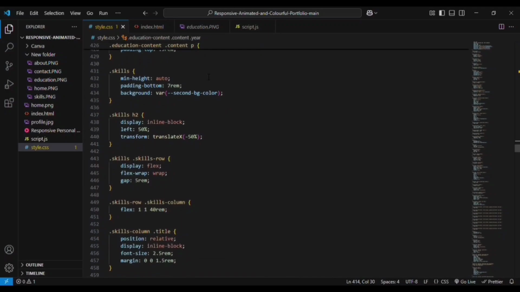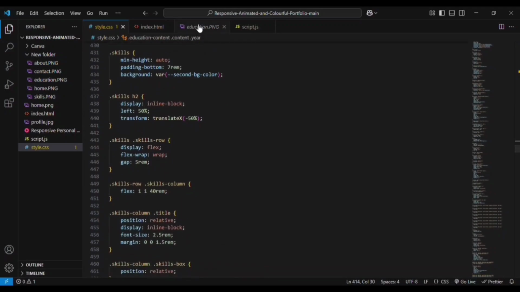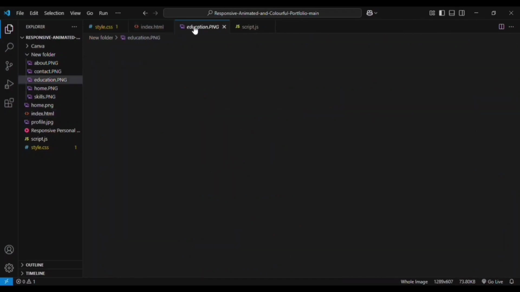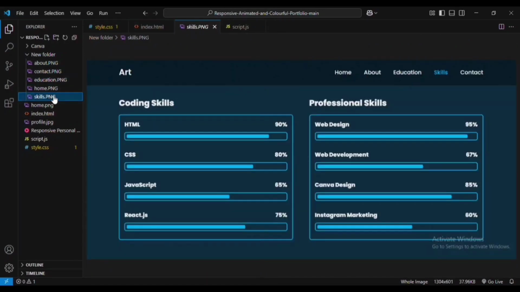Paragraph element. Then we are going to the skills section. Let me show you the skills section. This is the skills section.